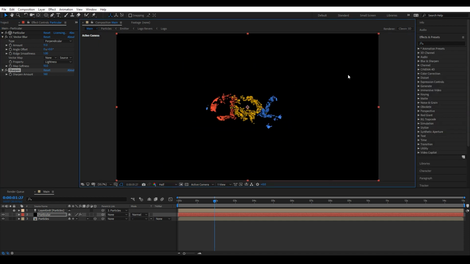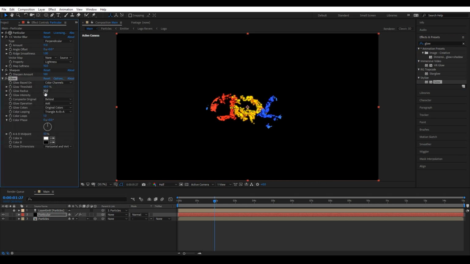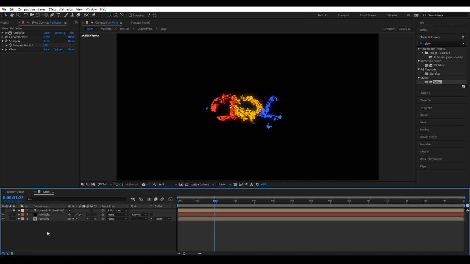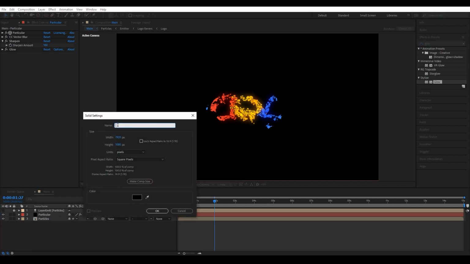Now go to Effect and Preset again. Search for glow. Apply to particle. And then glow radius, I set it around 50. You can also set any value for you want. Okay, that's good for me. It's enough. And now I go to create a new solid again. Rename it dust particle.